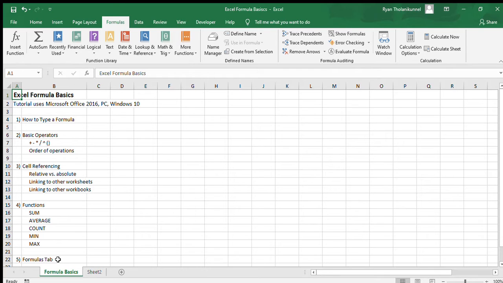For this tutorial, I'm using Microsoft Office 2016. I'm using a PC and I'm running Windows 10. If you have a different version of Microsoft Office, or if you're on a Mac or you have a different operating system, you might notice slight differences between your version of Excel and mine, but generally everything that I say in this video should apply to you as well.